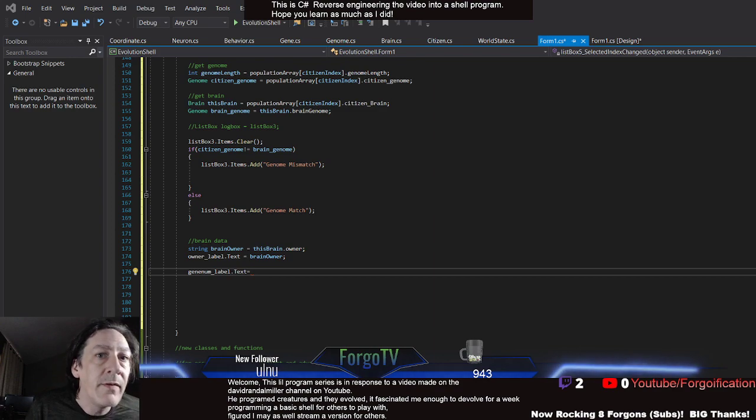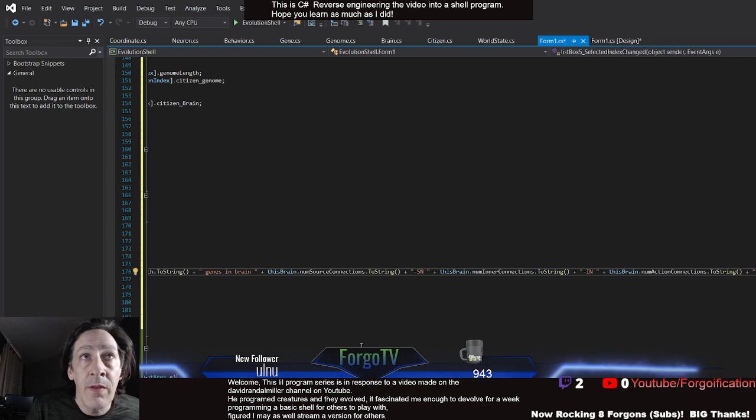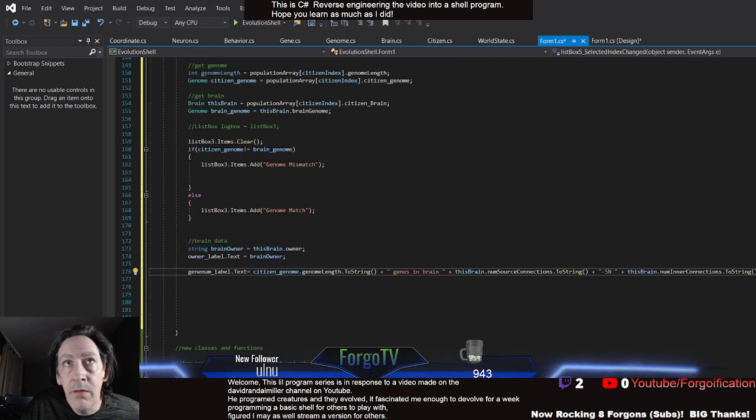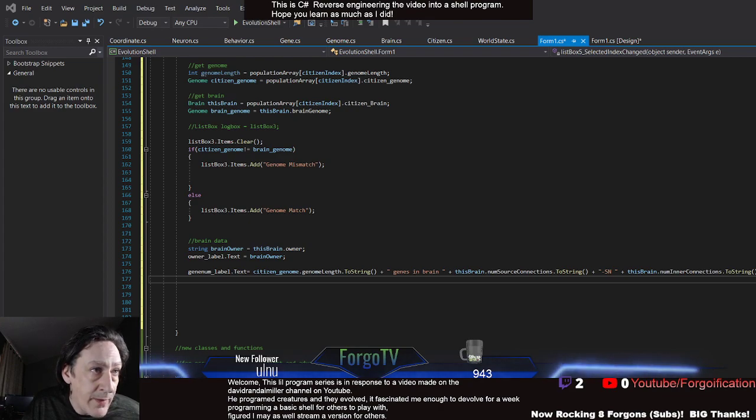This one is going to be a long one, so I'll just copy it. But basically this is going to show us how many genes and all of that in one of those labels. So right now we're just populating all of the text labels for stuff.